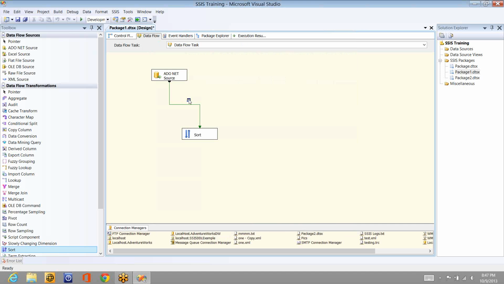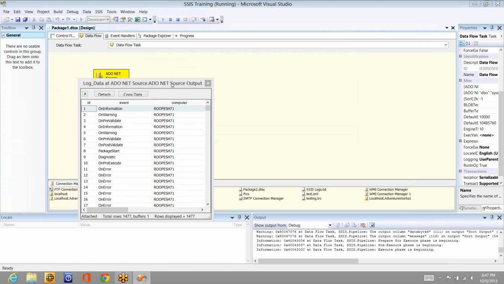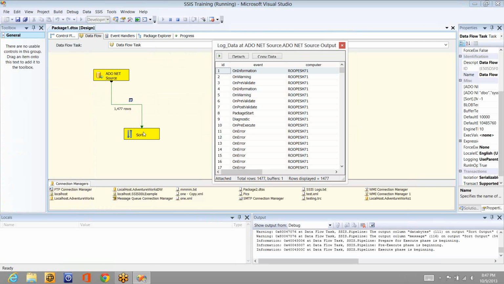And you can see a watch symbol here, right? A new symbol. So now let me execute it, and you will easily find out what is the use of the particular object called data viewer. So this first one is executed, and before it moves to the second task, right now it is at this point. It is sending 1477 rows. It is pulling 1477 rows from the database.